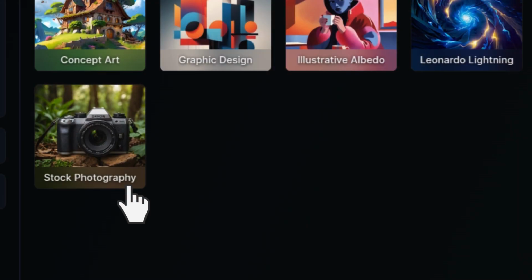Stock photography. Stock photography provides a wide range of high-quality stock images suitable for various applications like websites and presentations. Example prompt.